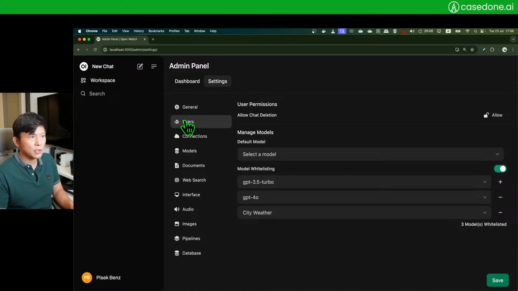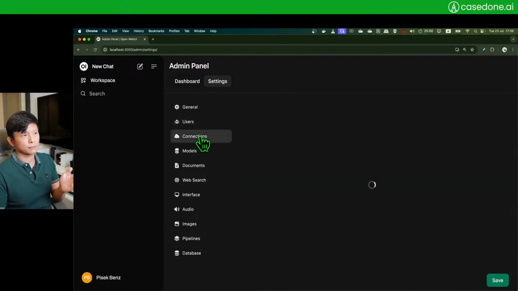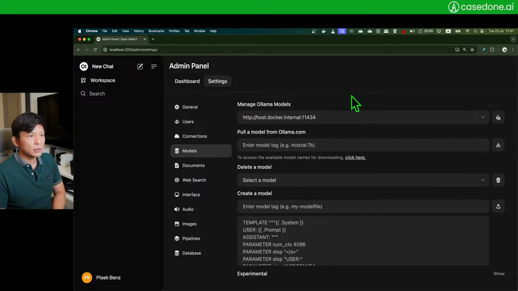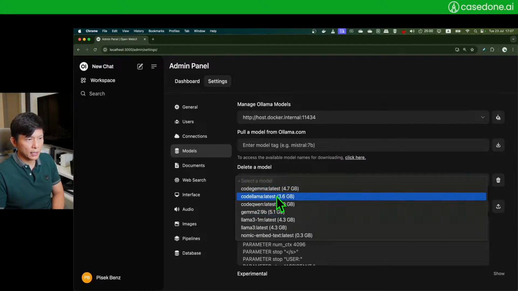Now we come to this user tab before. It allows you to define whitelisting models. Connections allow you to connect to, at least right now, the OpenAI API and the Ollama API. Models, this is a way to pretty much manage Ollama models. By the way, Open WebUI used to be called Ollama WebUI before, so that's why it integrates with Ollama, and this is the way to manage Ollama models like this, right?